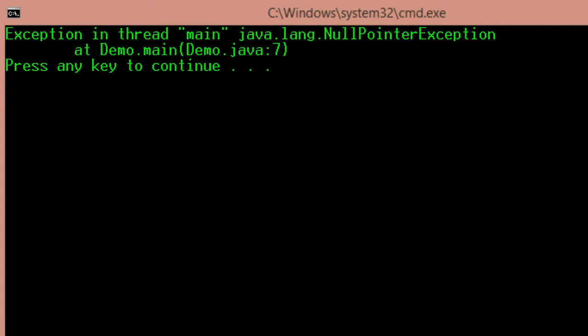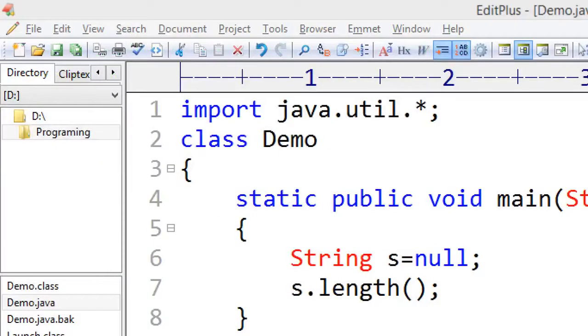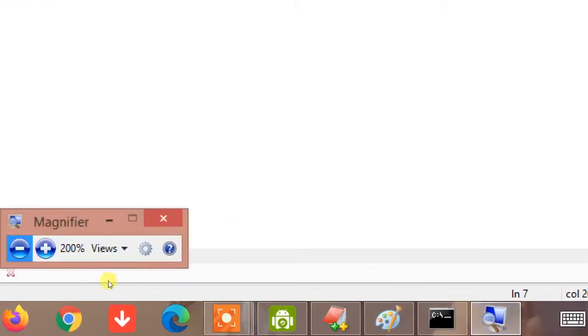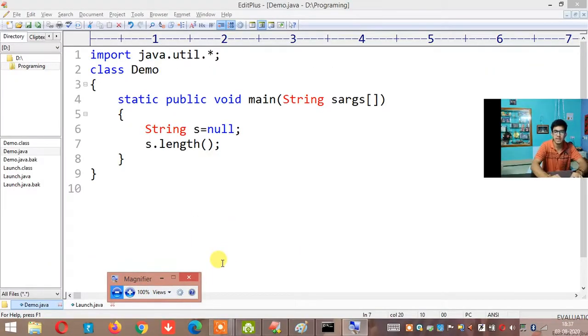Same thing here also. S is not pointing to any object. S equal to null means S is not pointing to any object. If S is not pointing to any object, how can you call the method? Now I want you to understand one thing. Which method can't I call? You tell me. Don't you think there are two kinds of variables, static variable and instance variable, right?